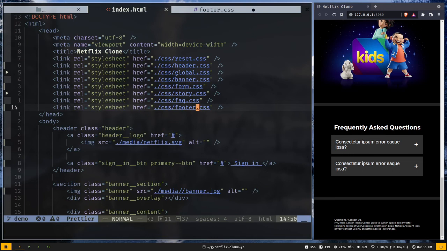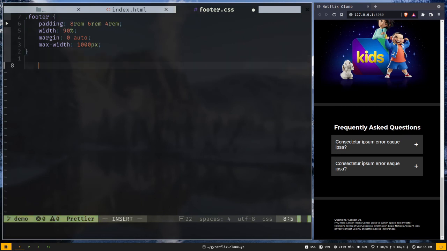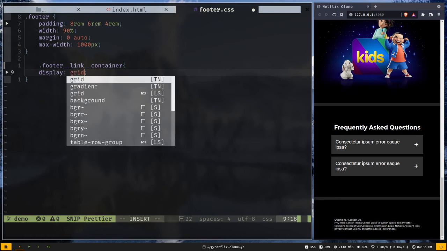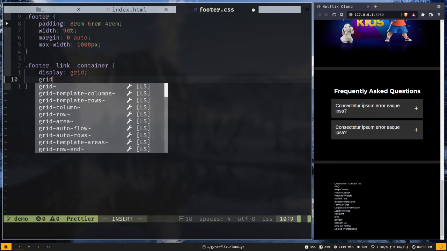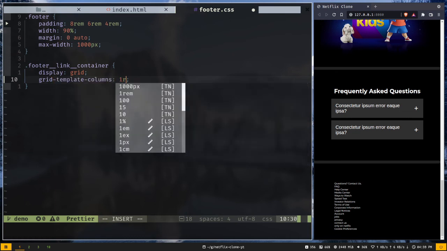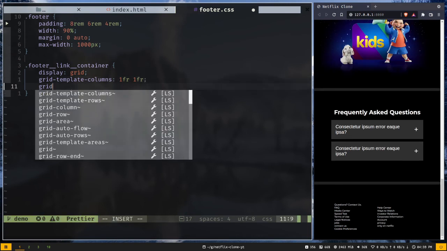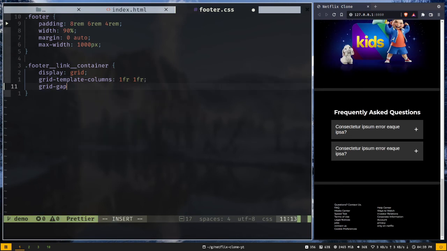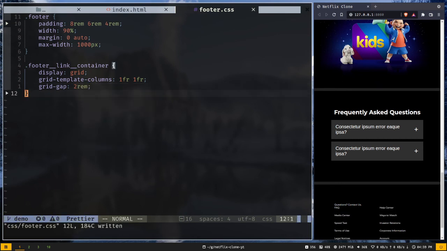Now let's select the footer link container. I will just copy this class name. And let's add display to grid. And the grid will have 2 columns per row. So grid template columns will be 1fr and 1fr. Then grid gap will be 2 rem.